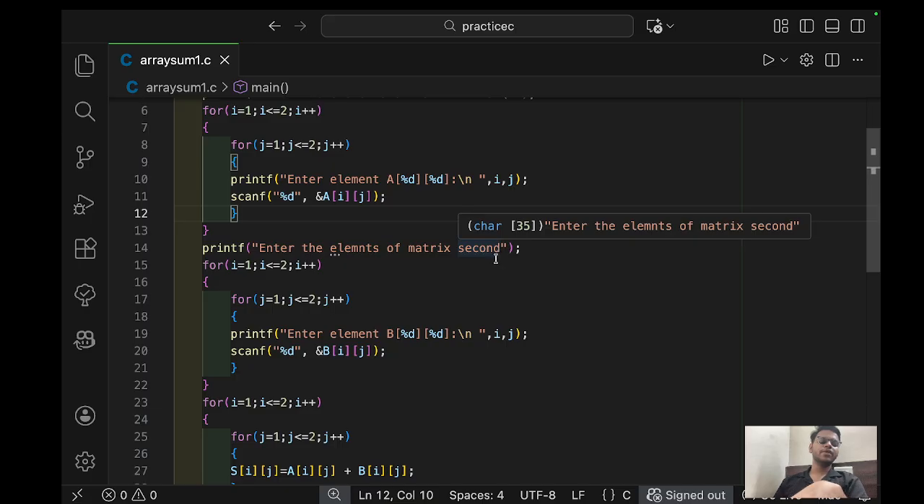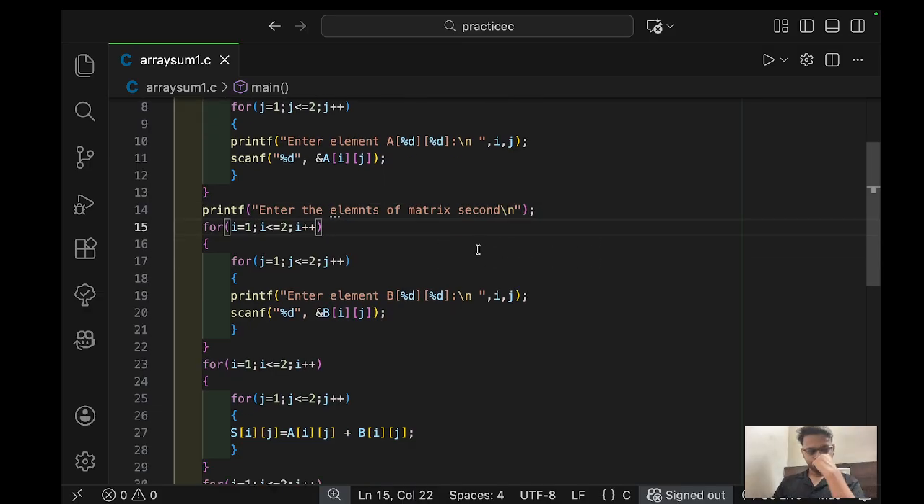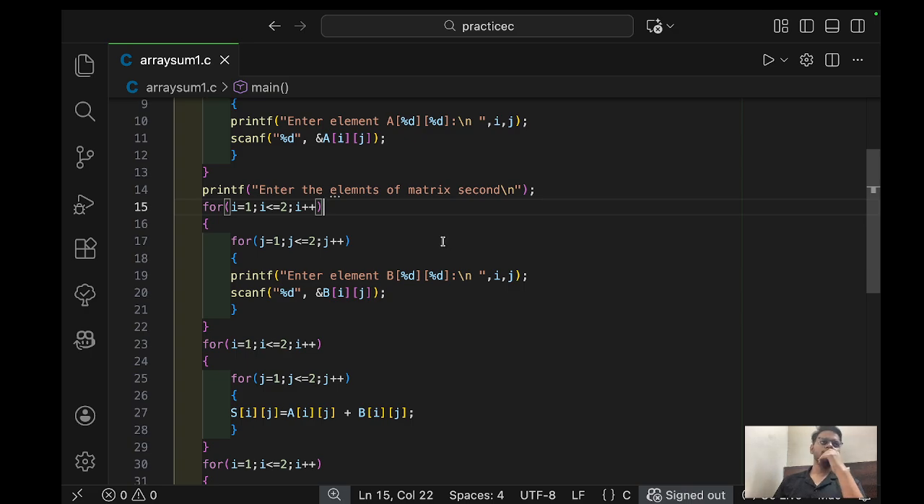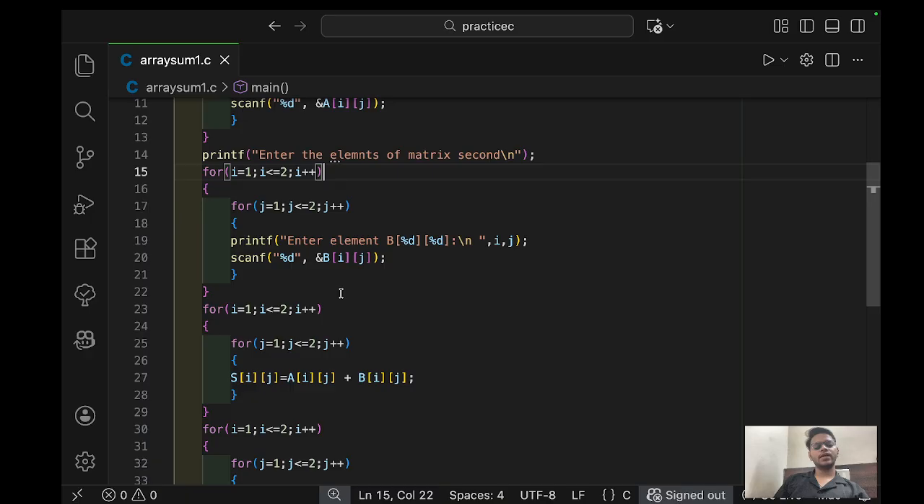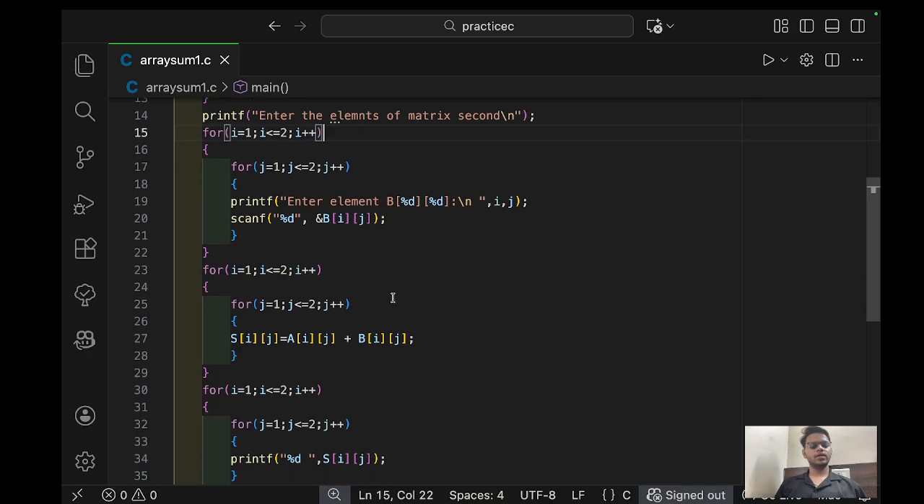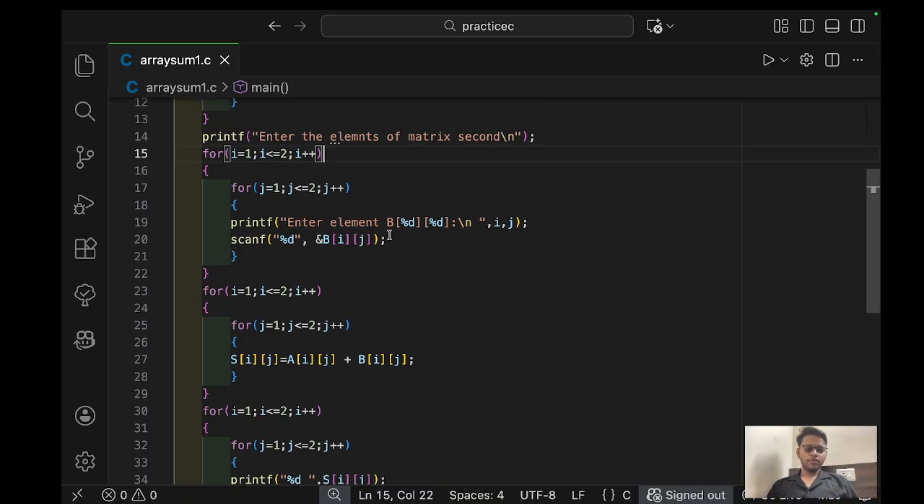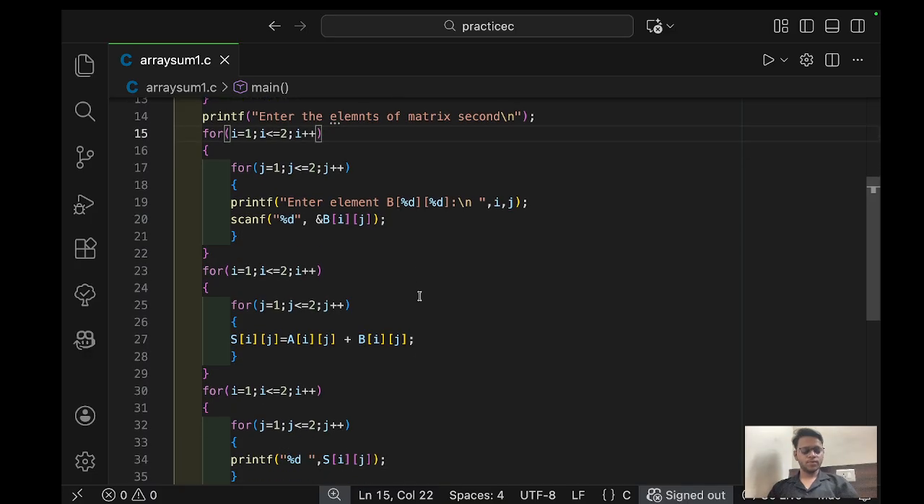So we have just printed a line that says enter the elements of the second matrix and backslash n. Again, to take the elements, we have to follow the same procedure and run two for loops for i and j, and we have done it here. We can see for i and j, enter element b, scanf percentage d and b[i][j]. So it would store the elements of b that we would be getting from the user. We have used the backslash n here, so it is proper.